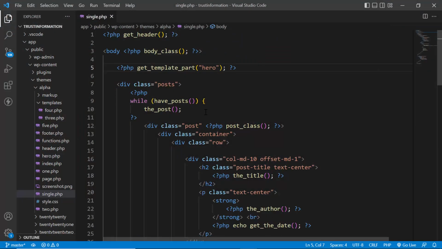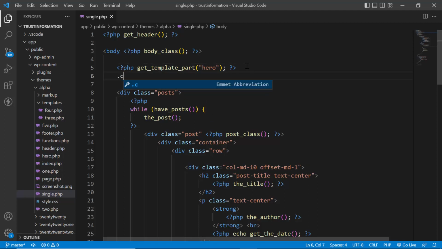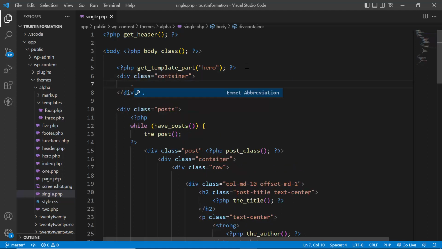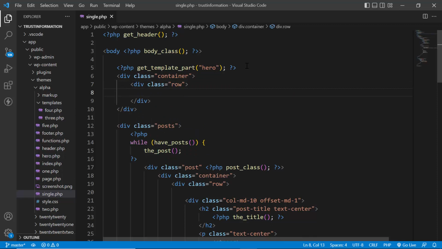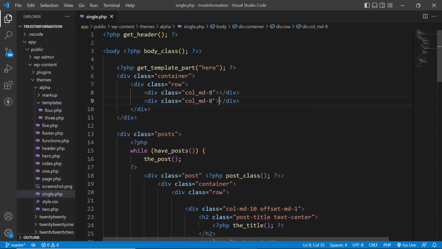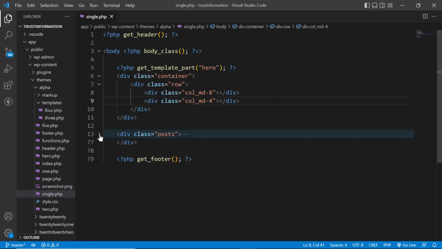Okay, you're in single.php. Inside that we are going to take a container. Inside the container we're going to take a row. Inside that we're going to take a column, col-md-8. Okay, we are going to take another column which will be the col-md-4. So inside this col-md-8 we are going to cut this div, our div. Okay, then paste it.